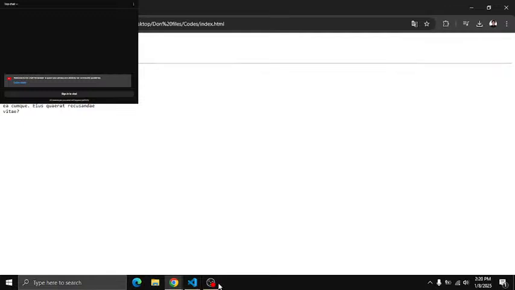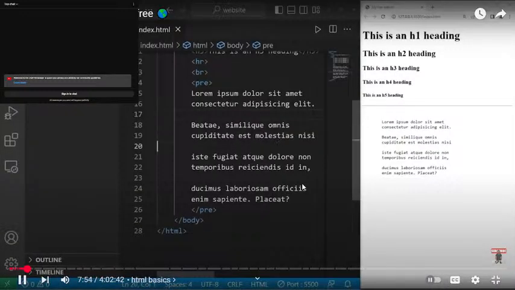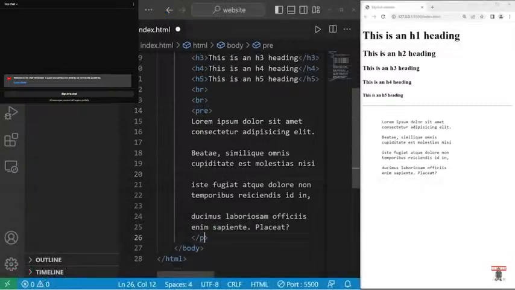Mag-center dito. These tags retain any line breaks or spaces within them. It's up to you if you prefer the p tags or the pre tags.